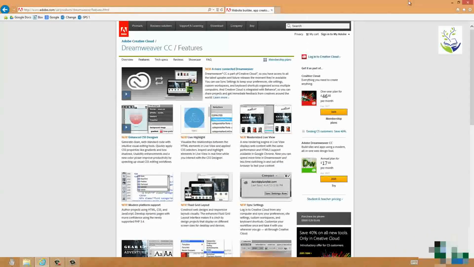Now, the page that you can see in front of you from the Adobe website is in effect the Dreamweaver CC What's New page. And if you have used an earlier version of Dreamweaver, this shows you what's new in Dreamweaver CC and gives you links to more information about each of these subjects.